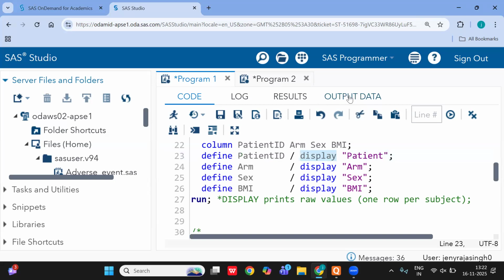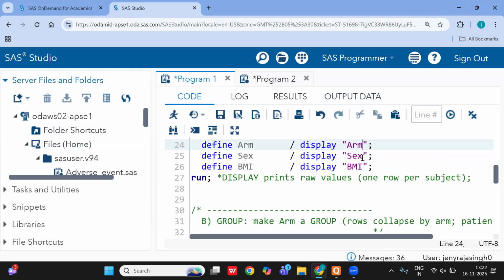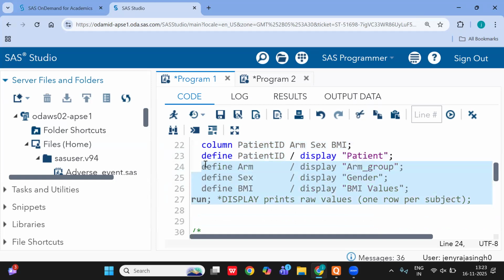Similarly, the second variable is arm. We are going to keep the same arm. If you want to change, you can call it arm group, instead of what treatment they are receiving. Sex we are keeping the same. If you want to change, you can change that also. And for BMI values, I'm keeping BMI. So now using this define option, we are renaming the variables.